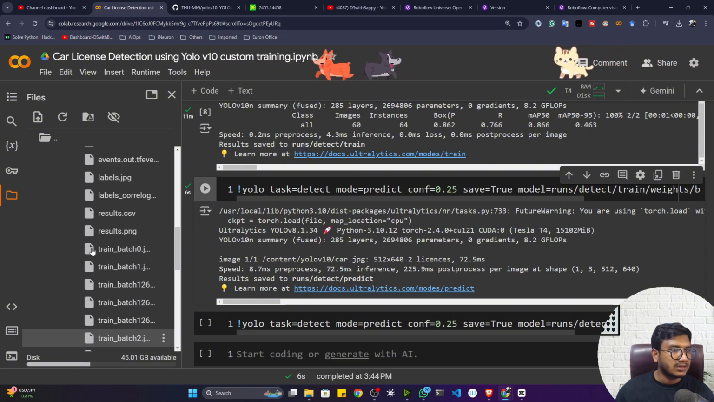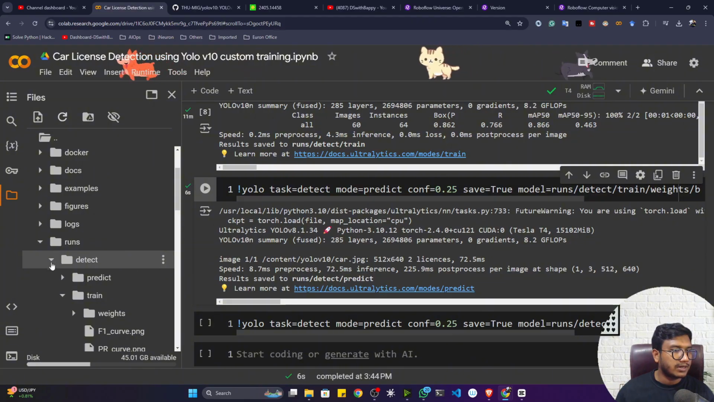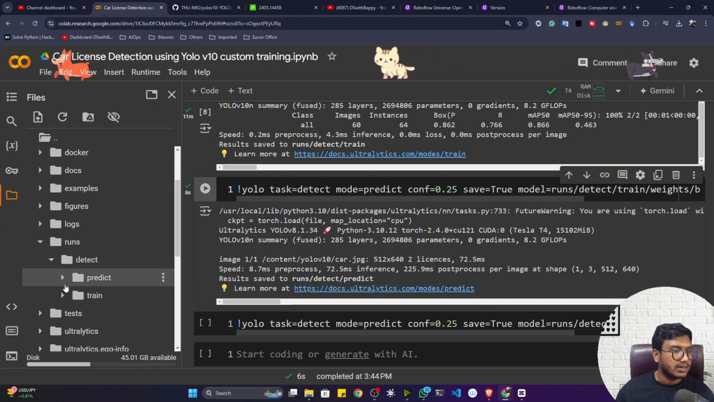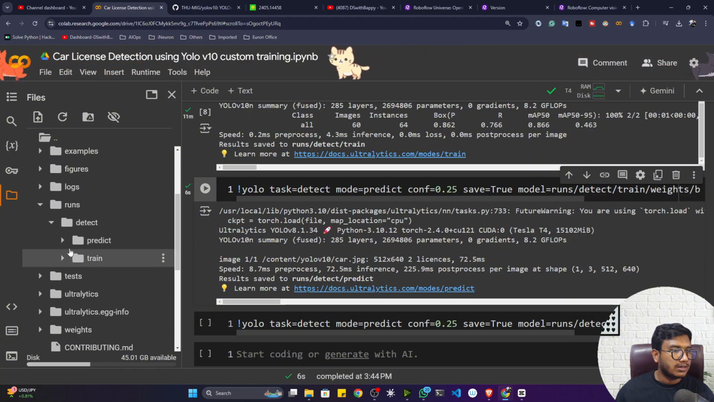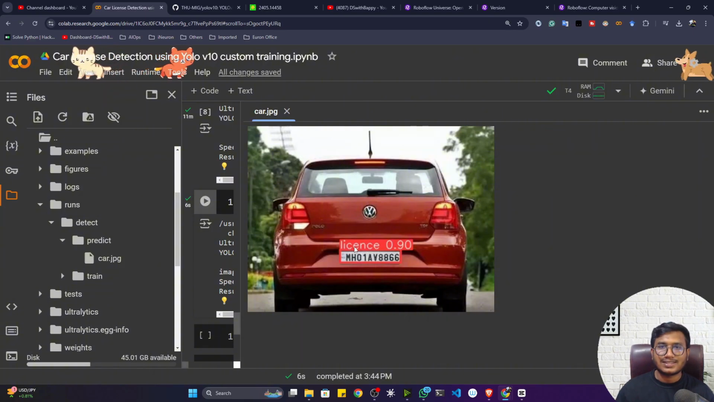Now see, detection is done. Now if I show you my runs folder right now, it has created another folder called detect. You can see detect, predict, and inside predict I have my prediction. Now see, card.jpg. Now if I show you the prediction, see, beautifully it has detected the license plate with a confidence score of 0.90. That means it is 90% confident it's a license plate. That means amazing detection, guys. Although we have used the nano model and trained 100 epochs, the prediction is still pretty good.